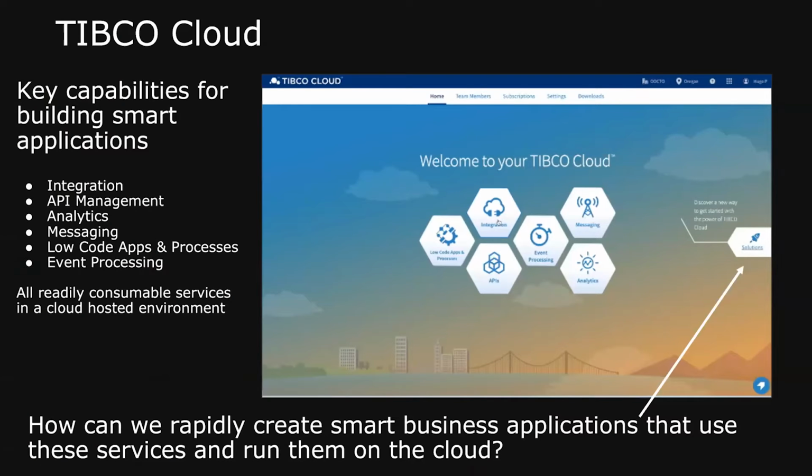So let's start with an overview of what TIBCO Cloud is. TIBCO Cloud is our cloud native environment where we offer the core TIBCO product capabilities, but as services that you can consume for your own customer business logic. You can leverage key capabilities like integration, APIs, and analytics that you expect from TIBCO, but use those as services whilst you concentrate on the business logic of your app. So how do we get started creating business apps for TIBCO Cloud?